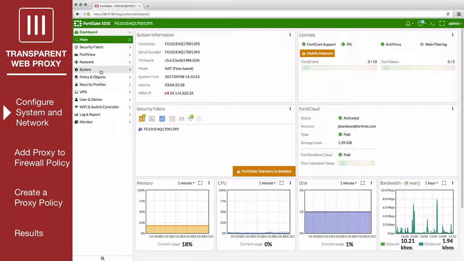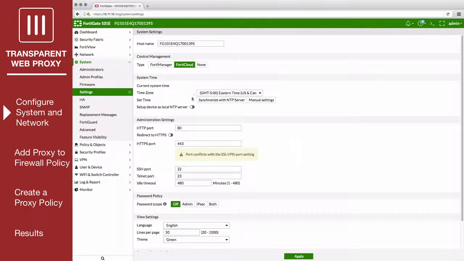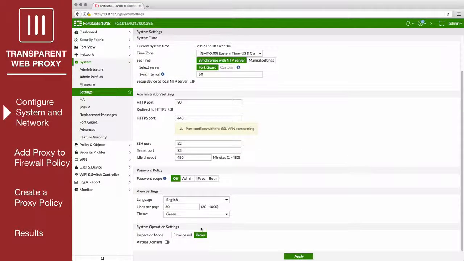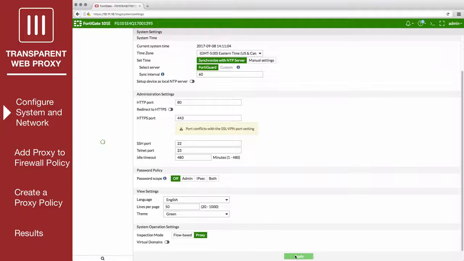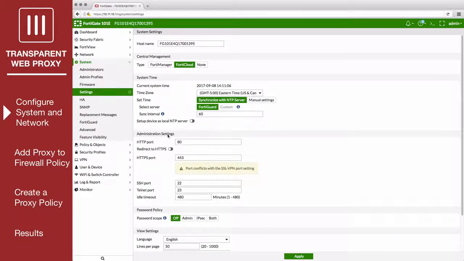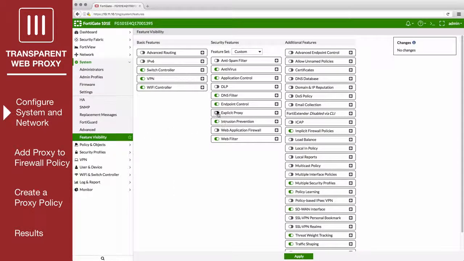First, go to System Settings. Scroll to Operation Settings and set the inspection mode to Proxy. Save the changes. Now go to System Feature Visibility and enable Explicit Proxy. Select Apply.